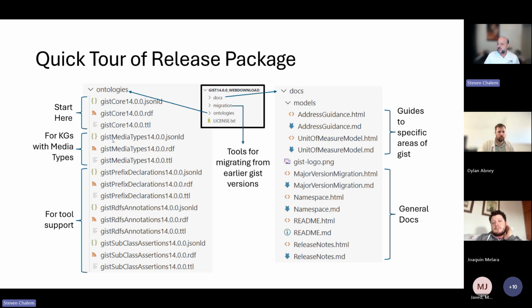And then the ontologies. GIST core is the ontology itself, and for some people, that's all they'll really need. But for knowledge graphs that make use of our media types, we have an ontology file for those. And then we have some additions to GIST that are logically implied, but that are useful to some tools and can be included for people who want to use those.